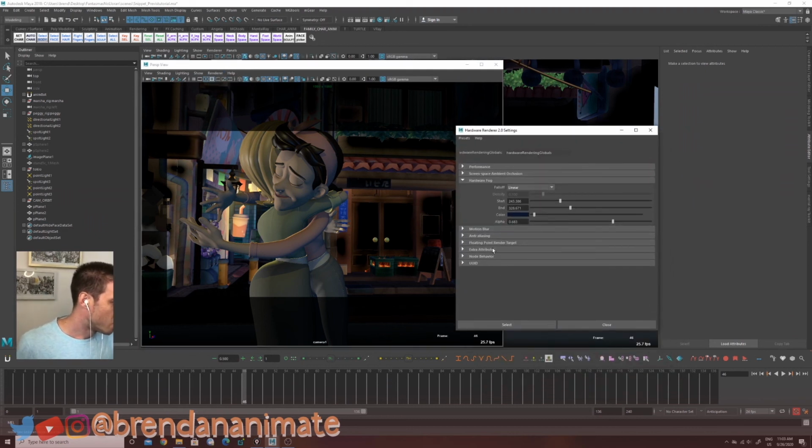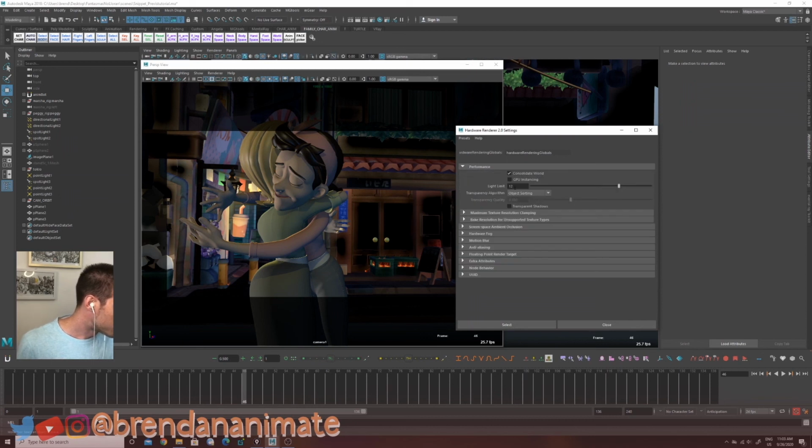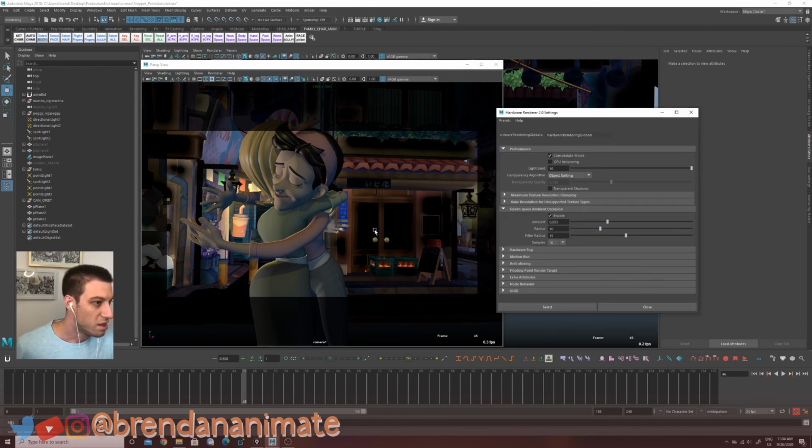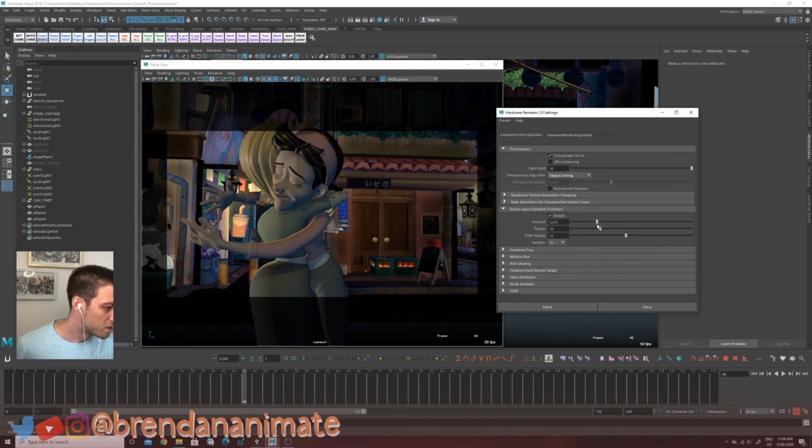The overall look of this is all going to fall under this little render viewport tab here. You can see this has the performance, how many lights you want the scene to handle. It maxes out at 16 for the viewport, so if you have more than 16 lights, it's not going to work. If you want to change this self-shadowing option, the ambient occlusion, you can grab this, and if you change the amount, it's the intensity of things. So this is more black, less black. The radius is how much it expands from itself.